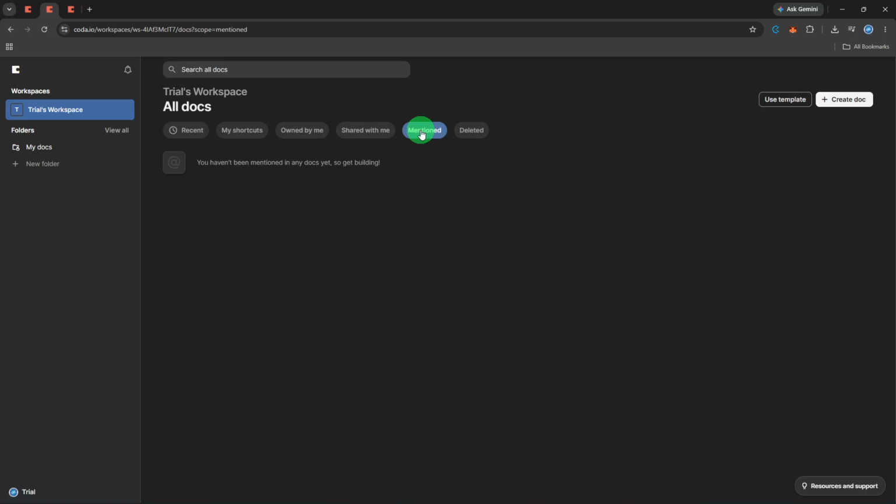Further down, there's Mentioned. This is a particularly smart feature. Clicking it shows you documents where someone has tagged you with an @mention. If you've ever been buried in notifications, you'll appreciate how this cuts through the noise by surfacing only the docs that need your direct attention.